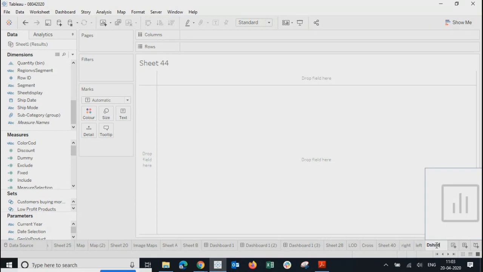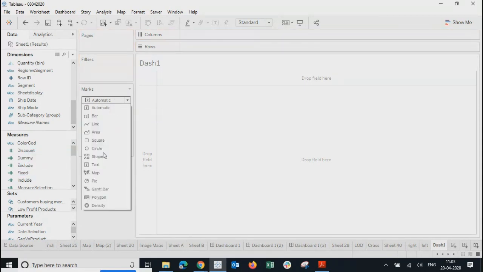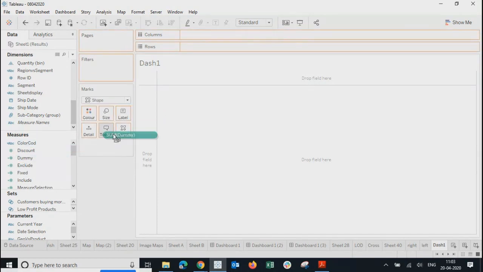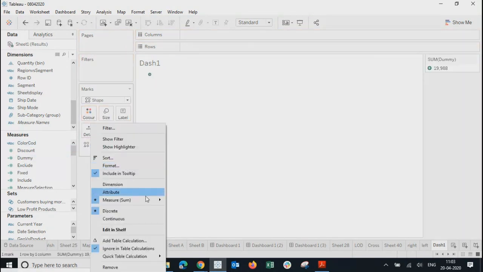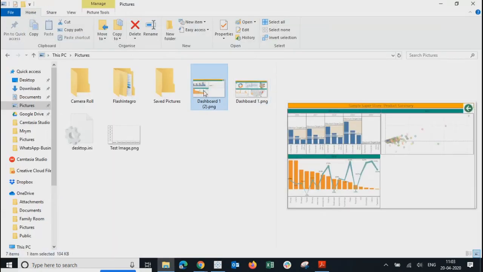So I would say dashboard 1. Same case here, dummy on shapes, put it 1, do a distinct count. At the place of this image, I will take my own image, right? My own image means the two images, these two I have created.